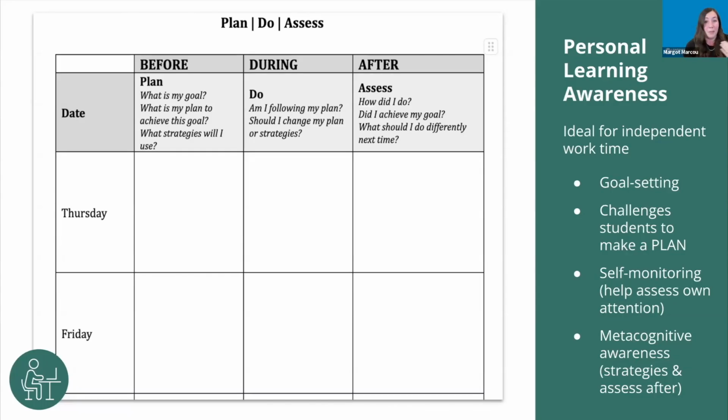They have to be flexible and shift gears if what they're doing isn't quite working. And then they have to think what they might do differently for next time, which helps that kind of future thinking and goal setting as well.